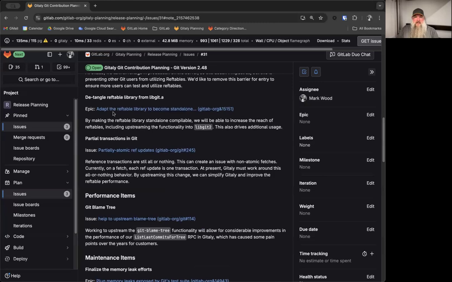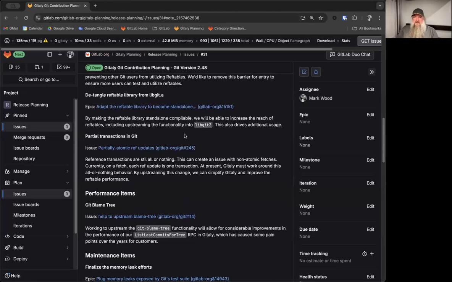We also plan on detangling the RefTable library from libgit.a. This will help make the RefTable library standalone compatible, and will be able to increase the reach of RefTables, including upstreaming the functionality into libgit2, which is a popular library for Git access, again, to increase reach of RefTables and provide additional vetting of the RefTable format.